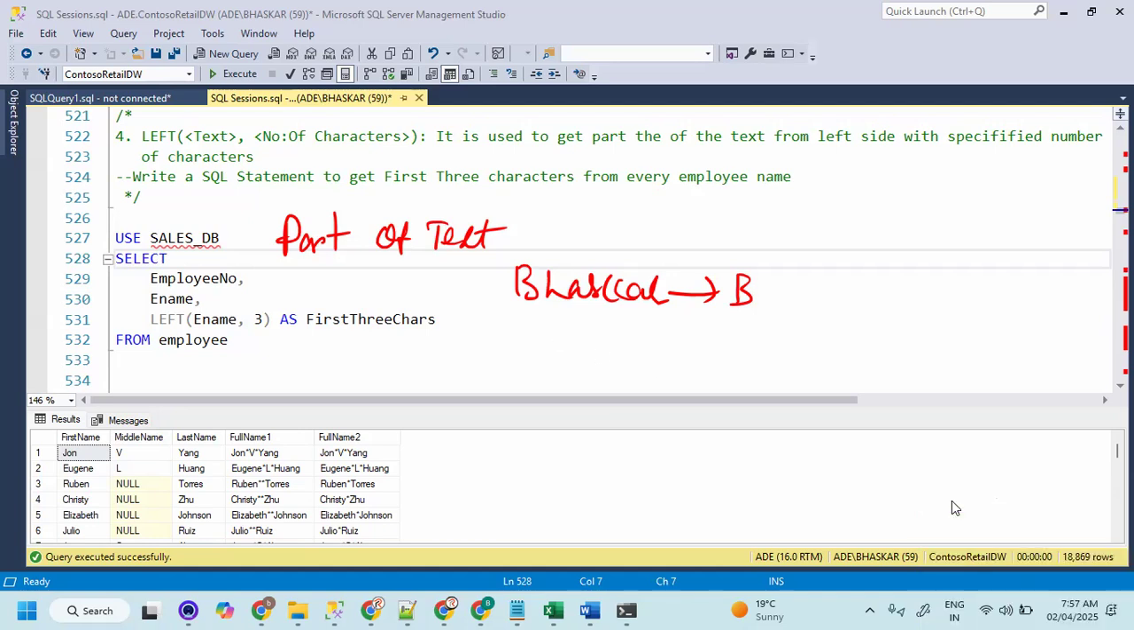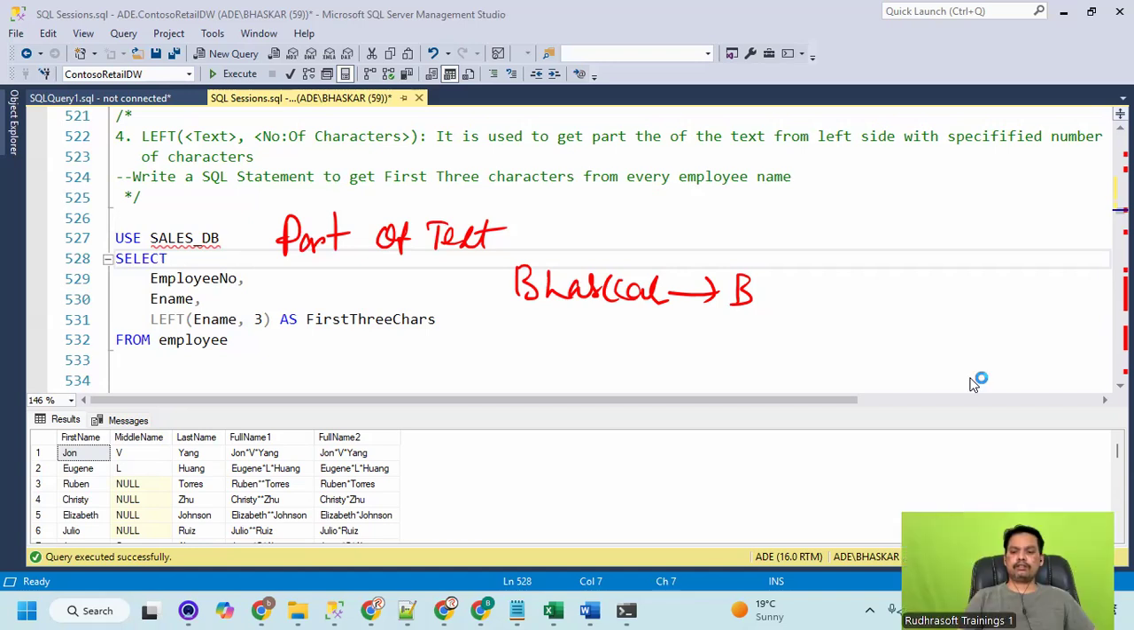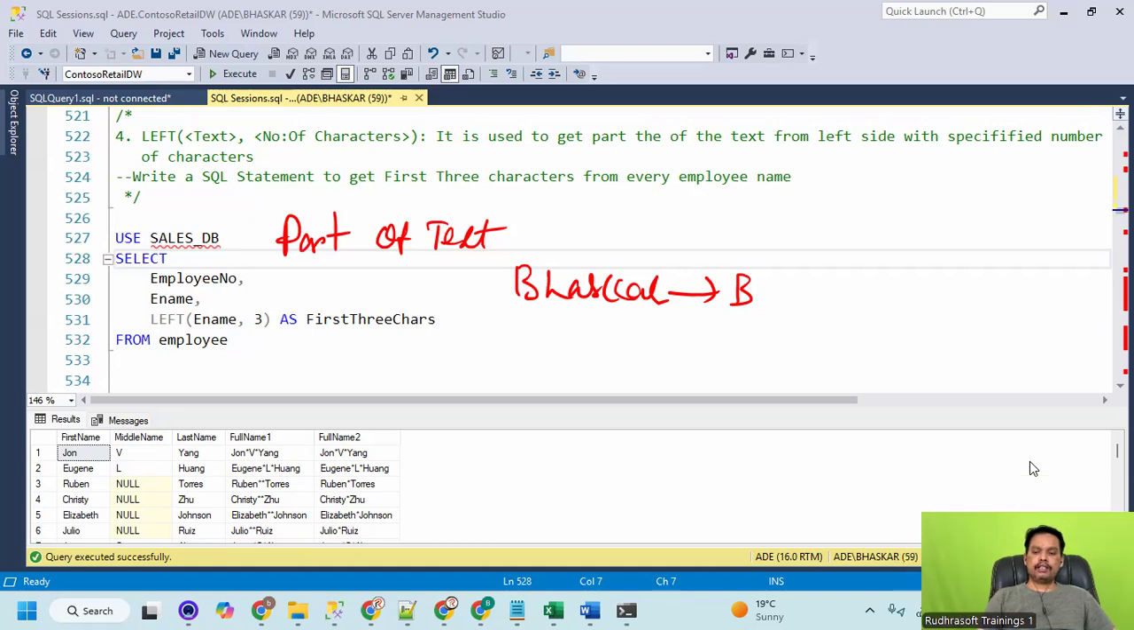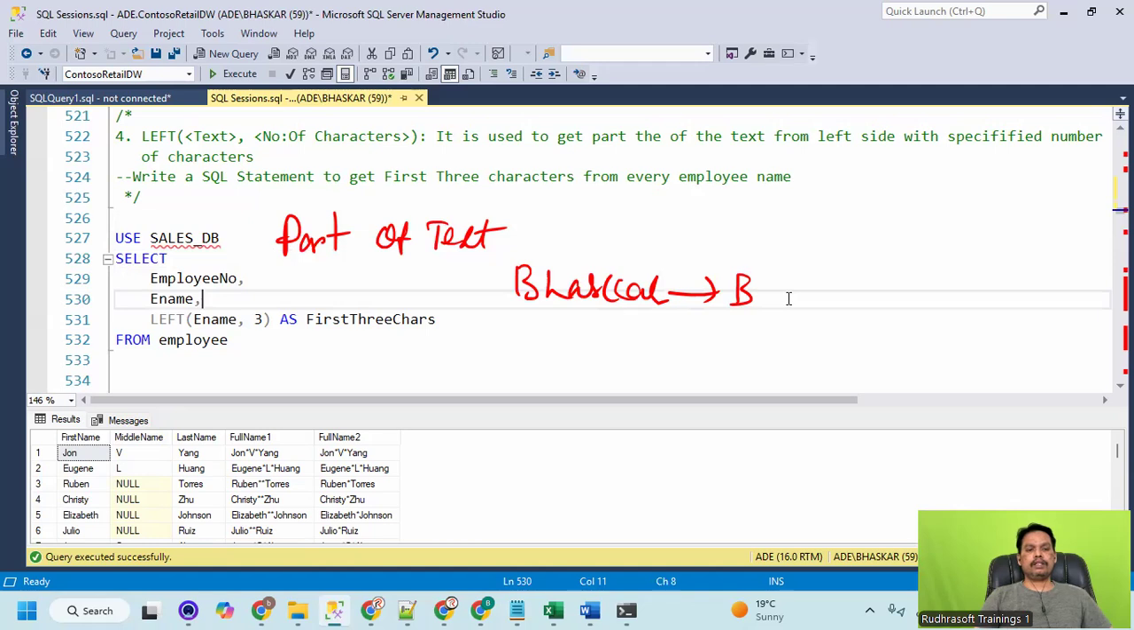B is a part of the character. If there is a single character or multiple characters, we don't care about it. But B is a part of the character. And if I take BH, that is a part of the character. Or if I wanted to take the last character R, that is also a part of the character.